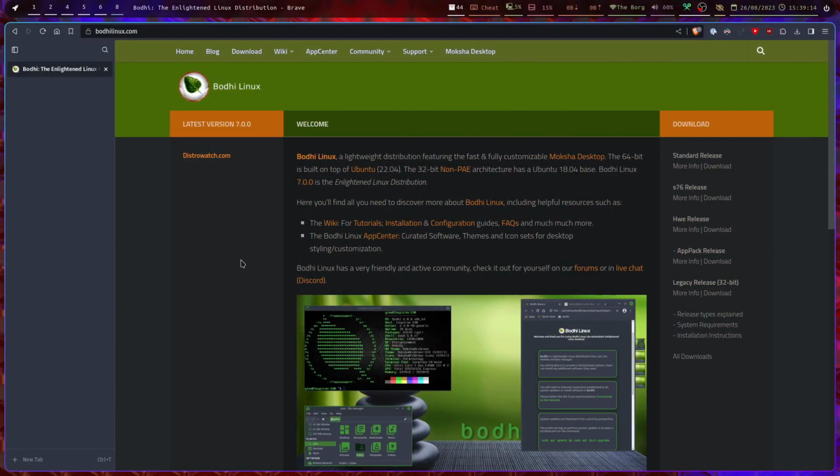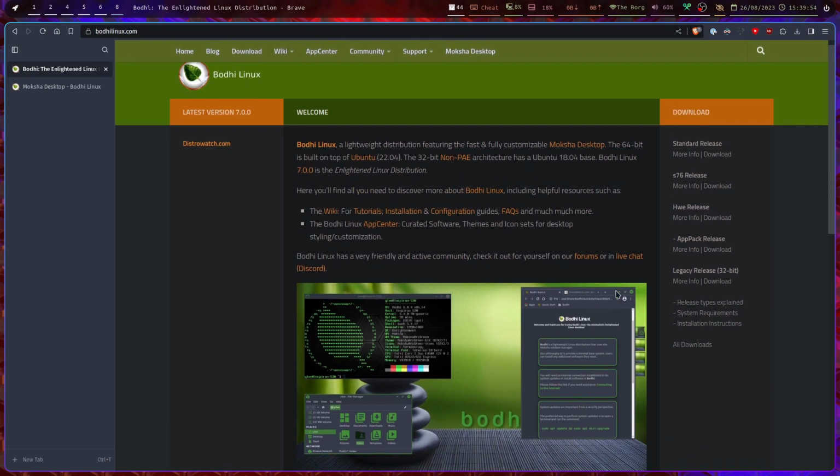Bodhi Linux version 7. Bodhi is a lightweight distribution that uses the Moksha desktop. I'll be very honest with you, I'm not very familiar with it. The new version is based on Ubuntu 22.04, and the previous 32-bit version used Ubuntu 18 as a base, with a non-PAE architecture. And of course, it is an Enlightenment Linux distribution.